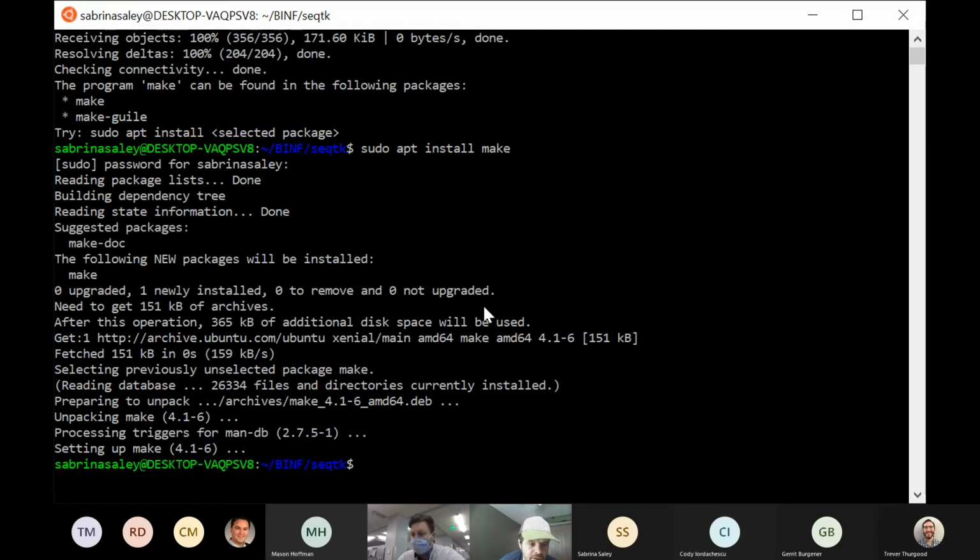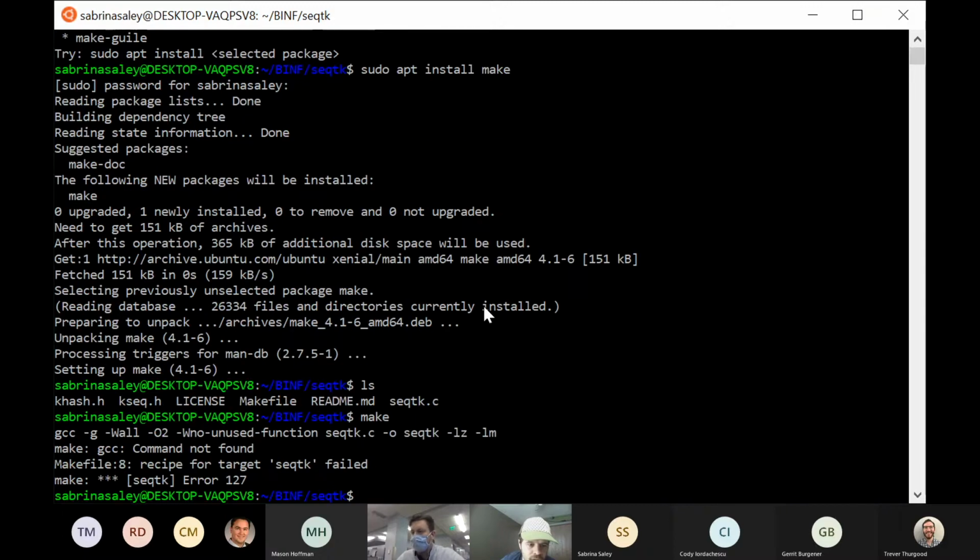Okay, give me an ls. I want to see what you've got there. All right, so you've got your makefile. So now just try typing in make. Target failed. All right, we're going to fix this.